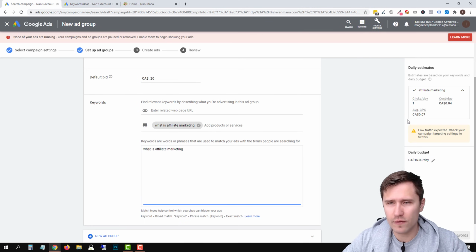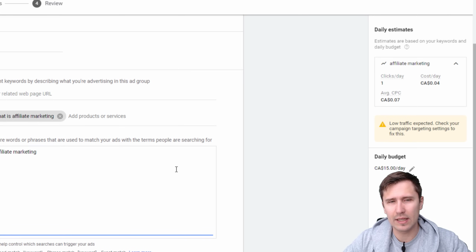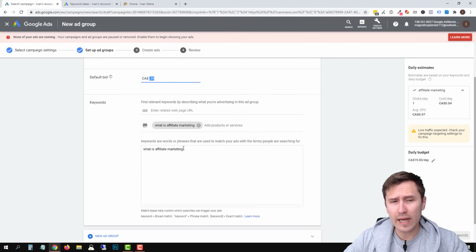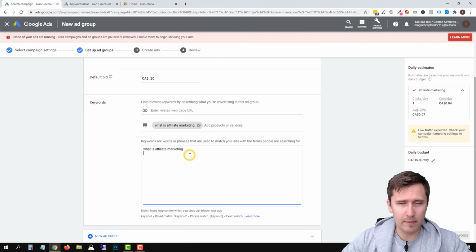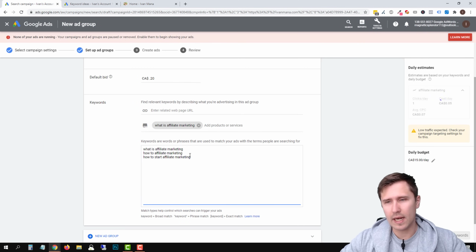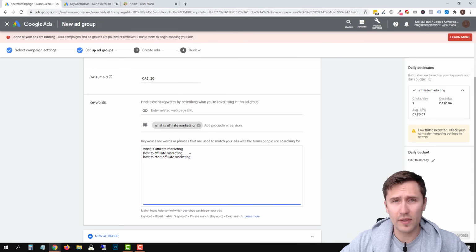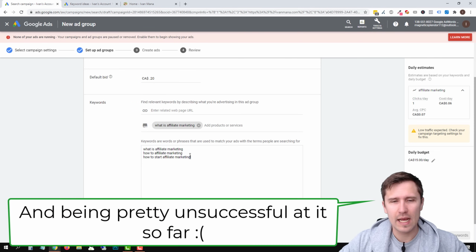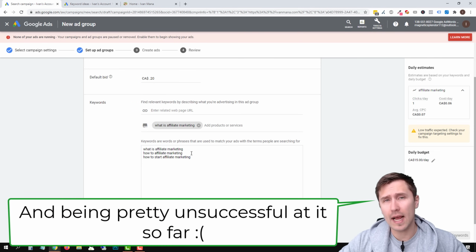Now there's not much search volume. These are estimates. It's saying you're going to get 1 click a day, or at least with this bid, but you can add more. So what is affiliate marketing? How to affiliate marketing, how to start affiliate marketing. Okay, so again, I would use the keyword planner for this, but I'm trying to keep this video short and sweet. So I'm just gonna write some things here that I think would convert well.